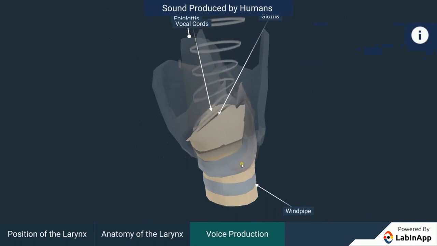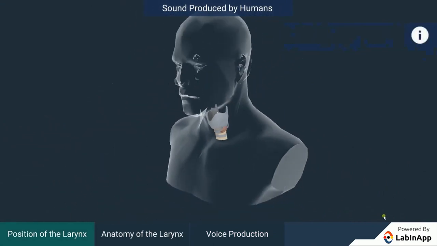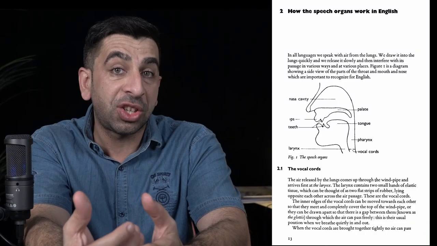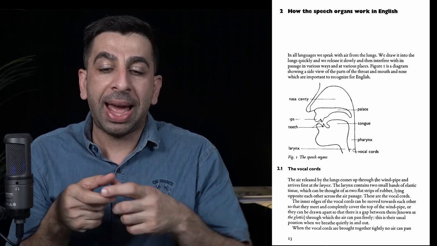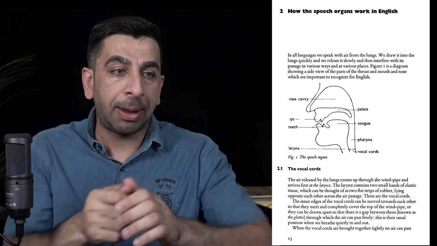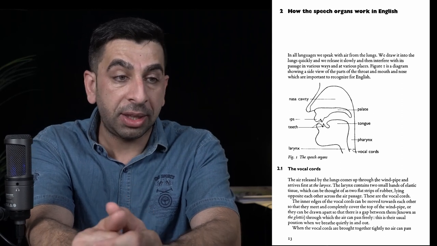The larynx contains two small bands of elastic tissue, which can be thought of as two flat strips of rubber, lying opposite each other across the air passage. These are the vocal cords.